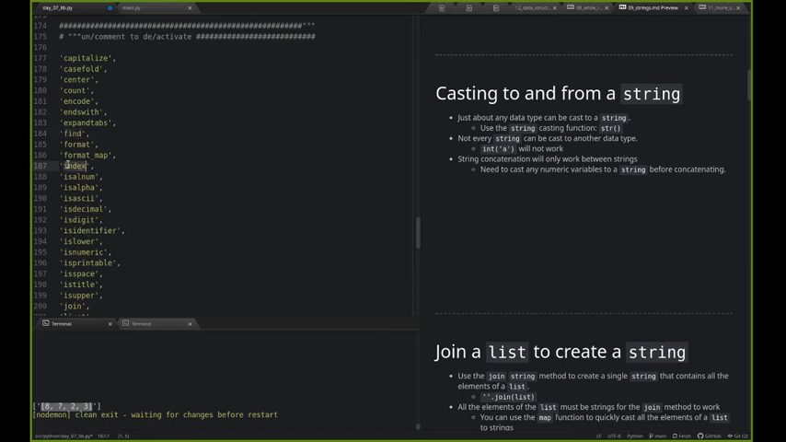Index. This is recognizable from lists. So strings do have an index method that works like it does with lists, except instead of getting the index of a list element, you're getting the index of a character or a substring.